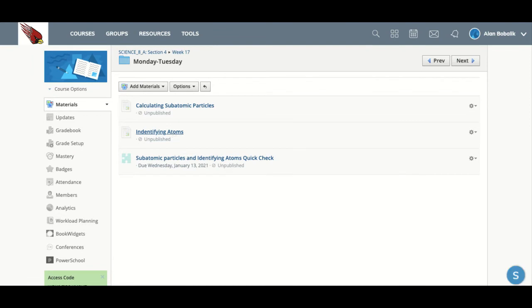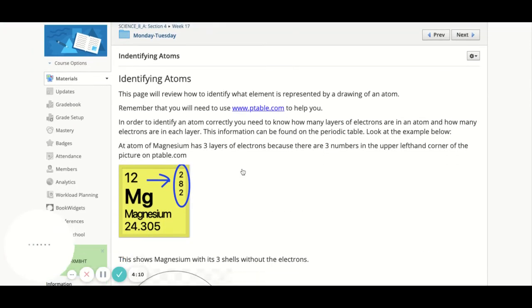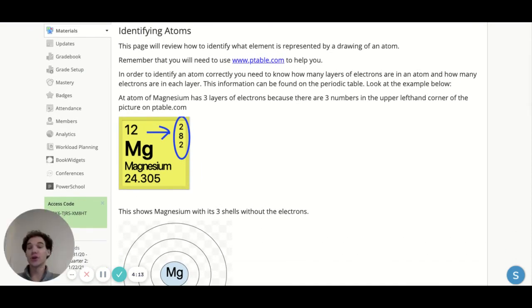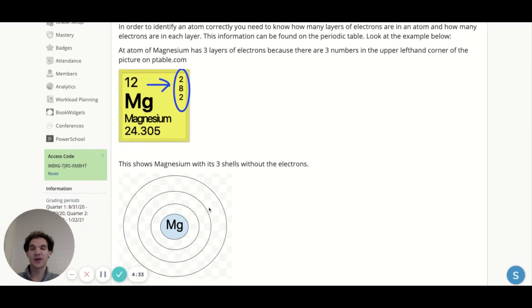Identifying atoms. This is how we know what an atom is going to look like, how many electron shells it's going to have, and how many electrons are going to be in each one of those shells. So this one, we do need to look at the numbers in the upper right-hand corner. In this example, we're looking at magnesium. The numbers are 2, 8, and 2, going from top to bottom. The fact that there are 3 numbers tells you there are going to be 3 electron shells in an atom of magnesium. So here's the nucleus with the Mg, then there are 1, 2, 3 electron shells. That's what those 3 numbers mean.